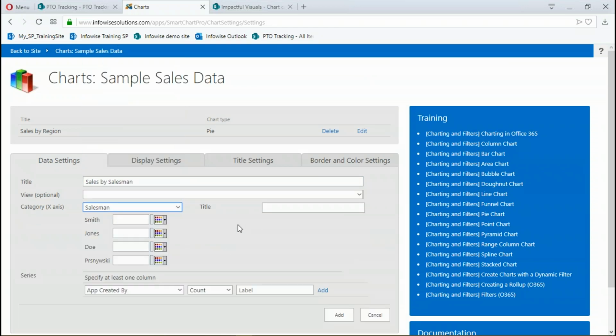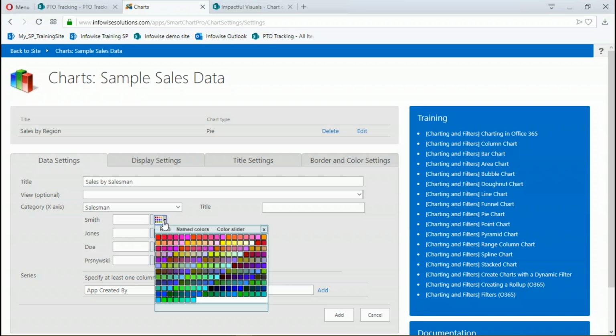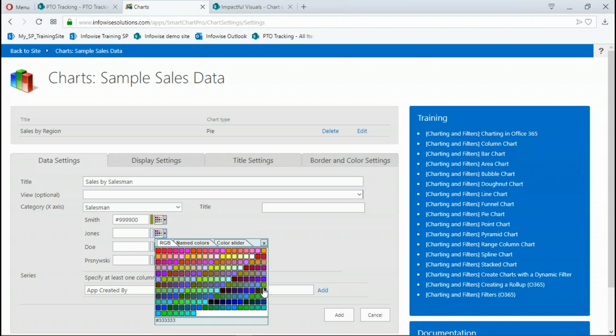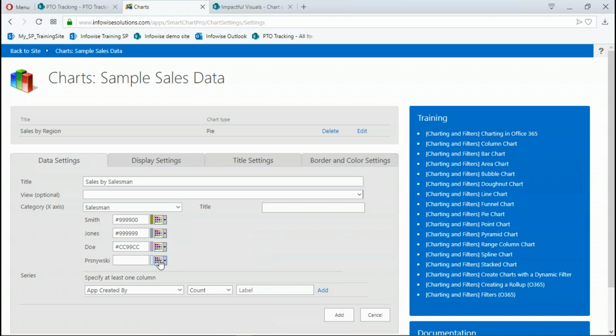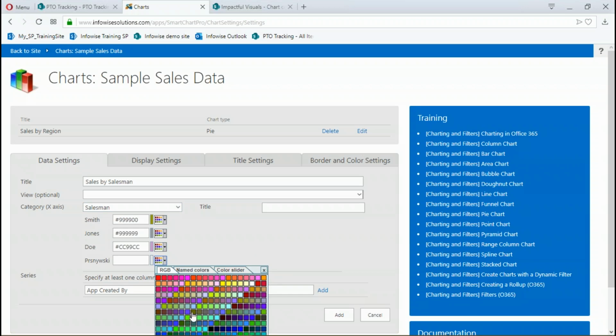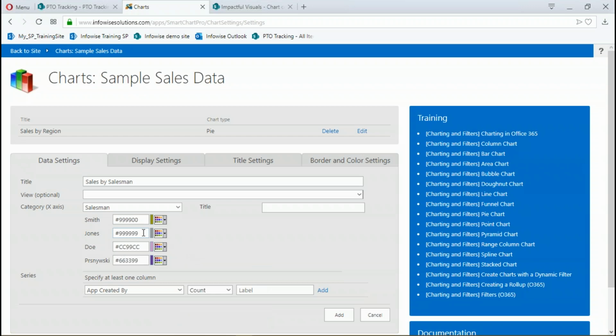Okay. Now, look at this. I've got color pickers for the different salesmen's names. Now, why do I have color pickers here when I didn't have them for regions? Well, very simply, because salesman in my list is a choice column, and regions was just a text column. If you create choice columns in your list, then when you go into charts, you will have these nice color pickers that you can select fancy colors for your different people. And this is kind of nice because it gives you a little finer control over the look and feel.